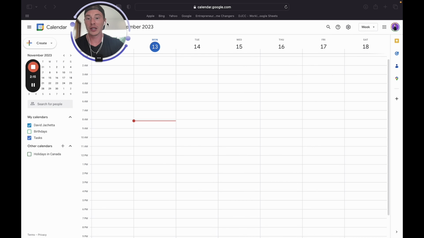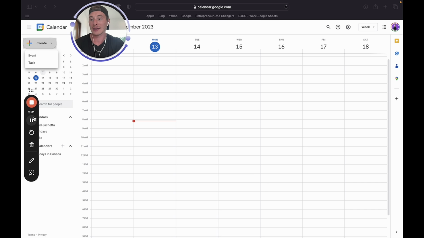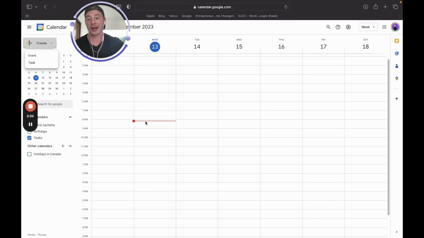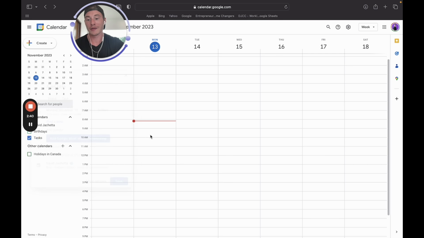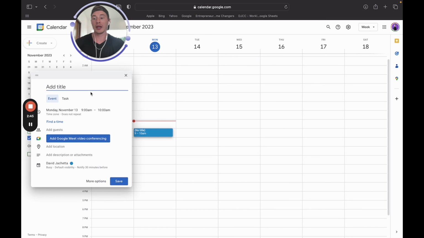And so once we're set up on here, now we can get into how we actually plug stuff into our Google Calendar. What we can do is go to this create button right here and do an event or a task, whichever one you prefer. What I like to do is just click on the calendar itself. So you can just click on whatever hour you want to set something to. Let's say at 9 a.m., we want to be going to the gym. What we're going to do is click on 9 a.m.